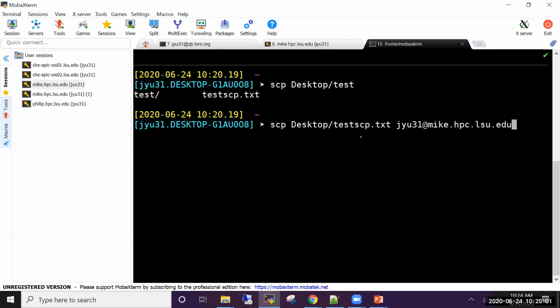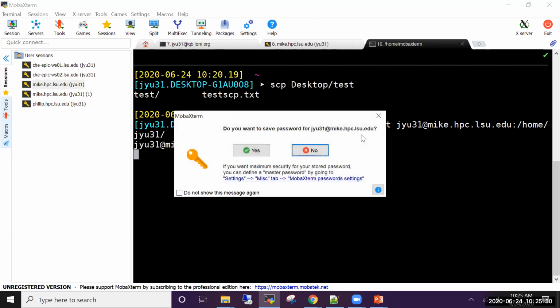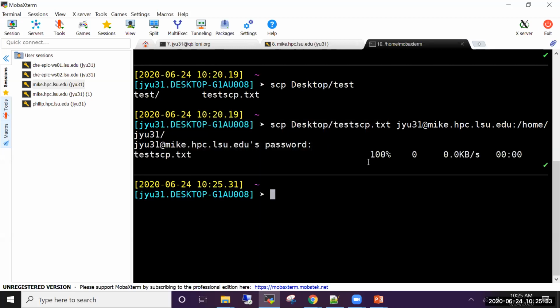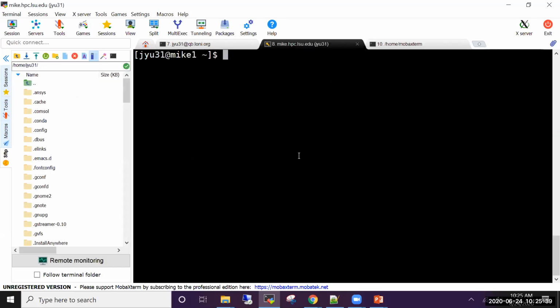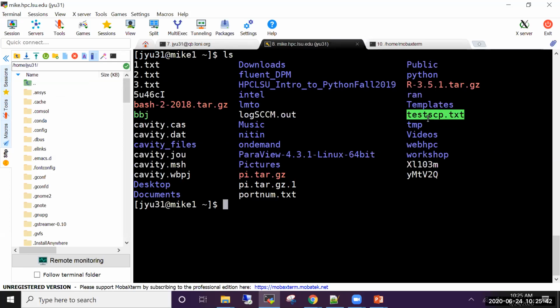hpc.su.edu, and then you need to specify where you want to put your file in SuperMac 2, so you type a colon. If I want to save it in my home directory, I just type the path to my home directory, /home/ my username, and hit enter. This time you will also need to type in your password and hit enter. You can see it shows it has been uploaded 100%. Then we go to SuperMac and check it. It has been uploaded, right?